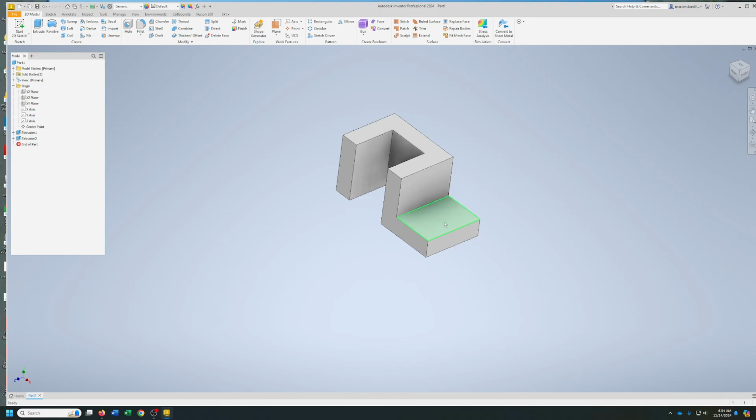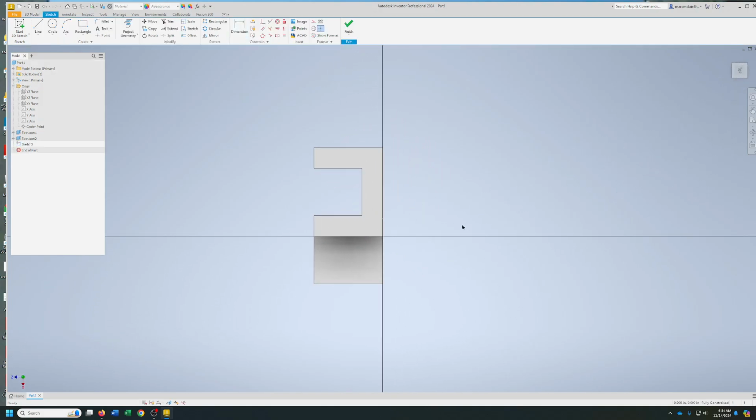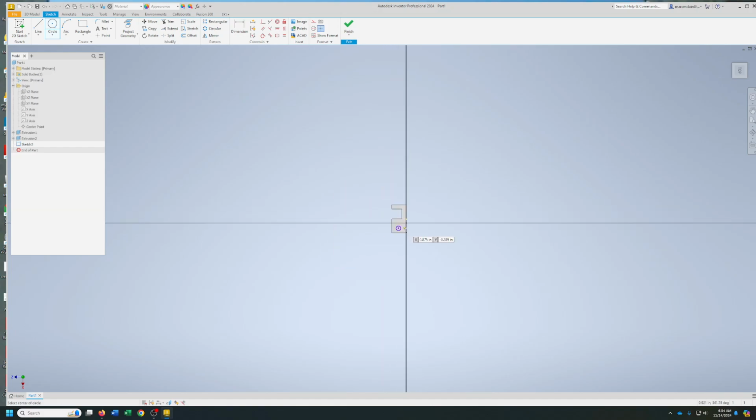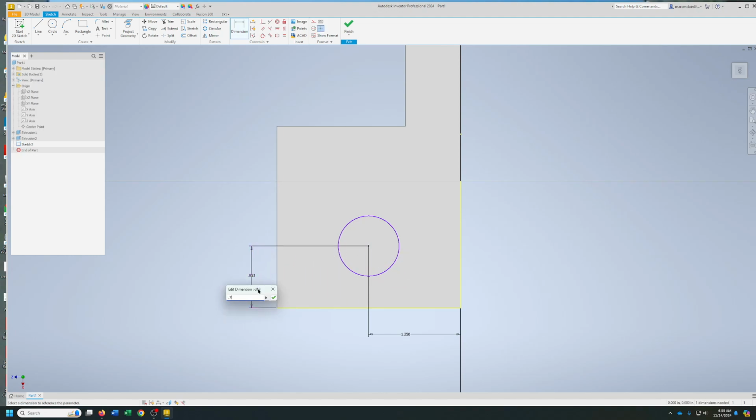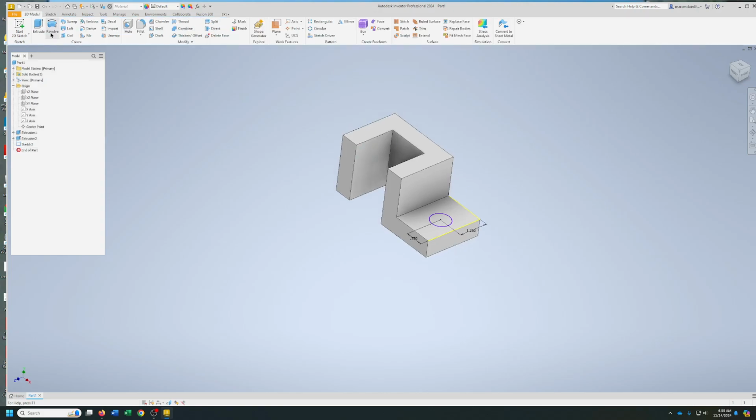Now, I want to put a hole right in here. There are two ways that I can do that, okay? The first way is to do a sketch. So I'll pick the face I want to do the sketch on and make my sketch. Then I can just draw my circle, and then I'll zoom in, and I can dimension where my circle is going to be. And then once I've got that, I can hit finish and then extrude it.